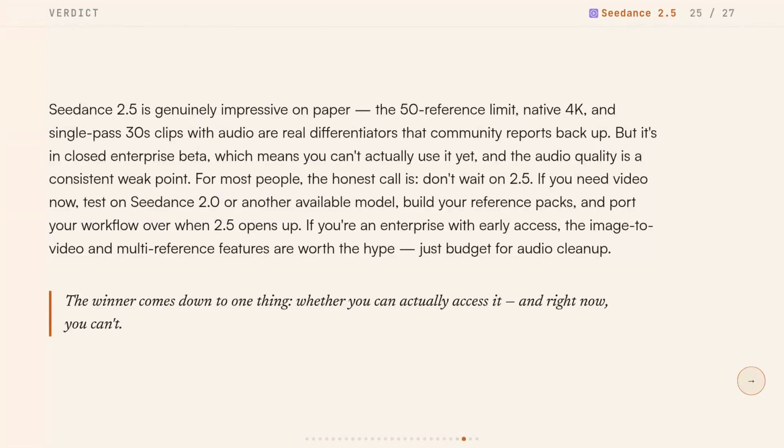If you're an enterprise with early access, Seedance 2.5 is worth the hype. 50 references, native 4K, 30 seconds in one pass. If you're everyone else, build on 2.0 now and port over when the doors open, because waiting on closed beta is the one mistake that actually costs you a queue.